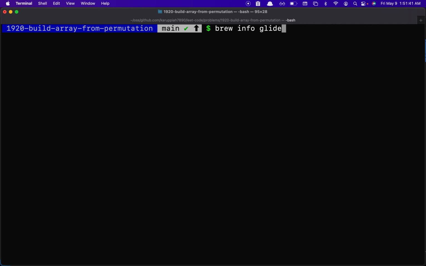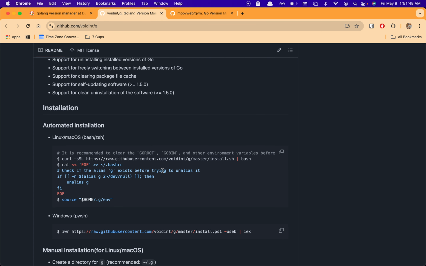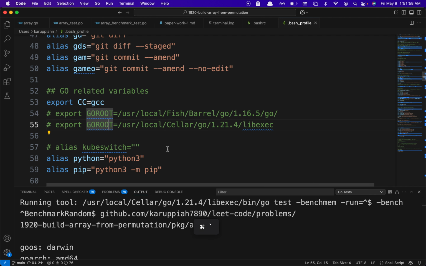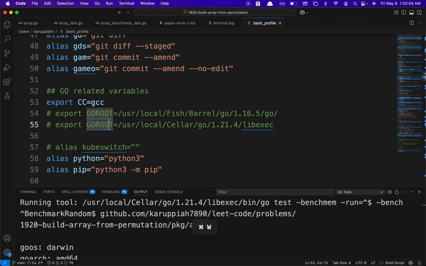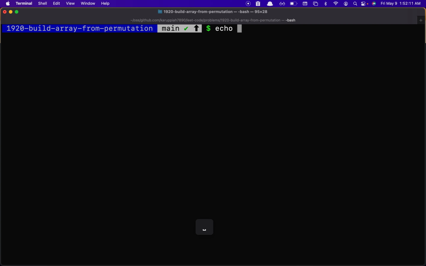So I was planning on actually installing Go by using this G. Let's see if it works out. They say remove the Go root with Go bin variables. So I've removed that from the bash RC also. My setup uses bash profile only, because this is a Mac and I use bash on my machine.